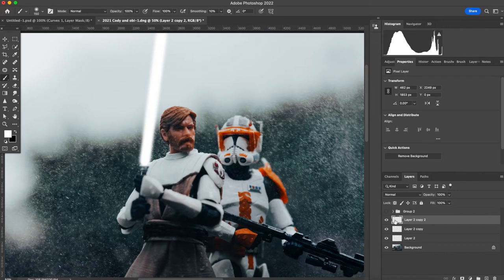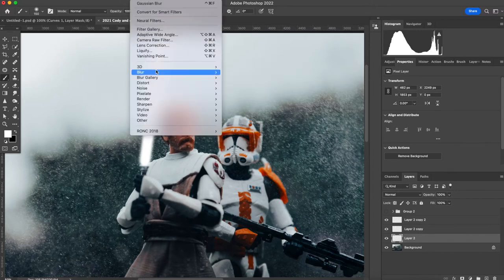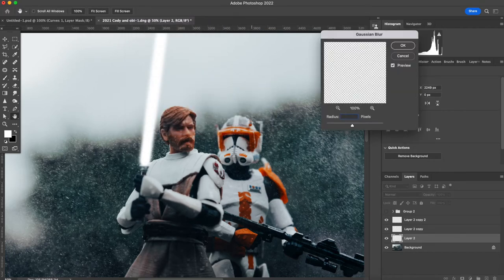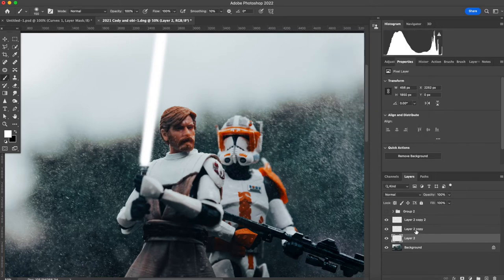So what we need to do now is add a bit of Gaussian blur. Gaussian blur is just to give it a bit more of a, you know, it's not so sharp, because the lightsaber looks like it's moving as it's being ignited. So we're going to go to blur, Gaussian blur, and we want to start off with our first layer at 5 pixels. We're going to press OK.